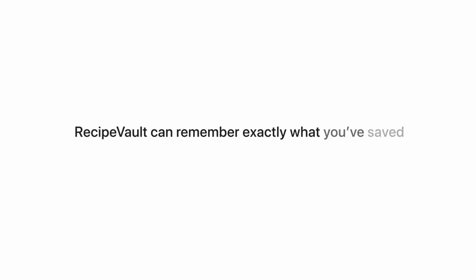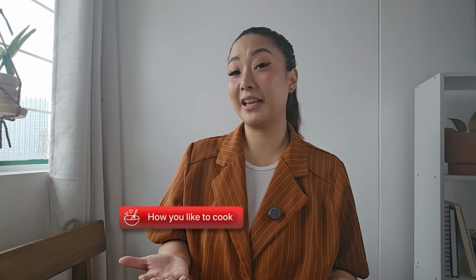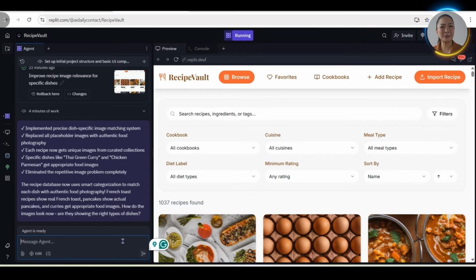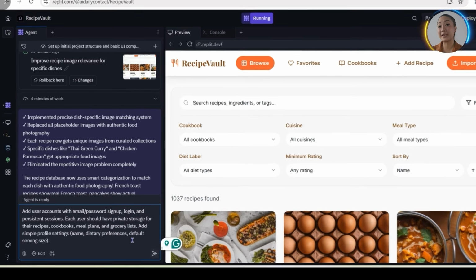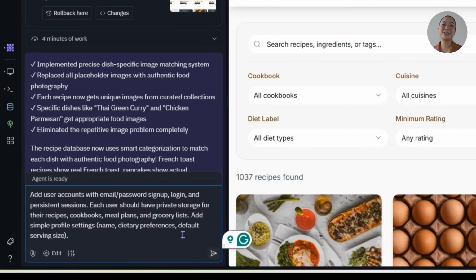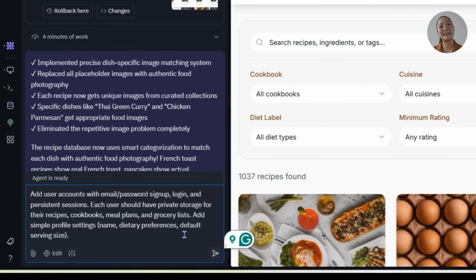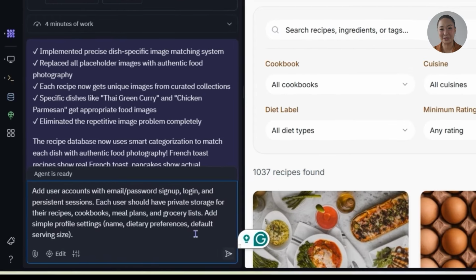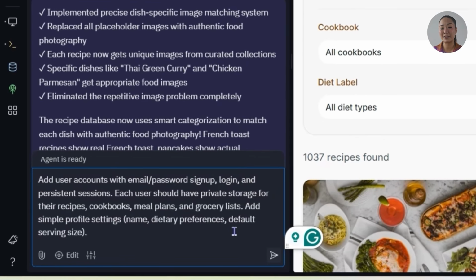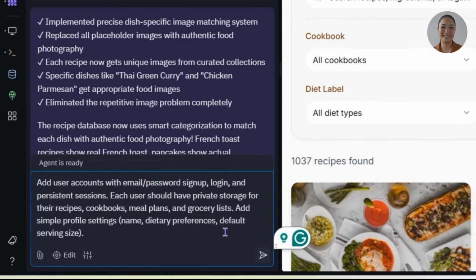Most people don't want their favorite recipes and grocery lists mixed in with everyone else's. Having your own account means Recipe Vault can remember exactly what you saved, how you like to cook, and even your go-to serving sizes. Now let's tell Replit to add user accounts with email and password sign-up, login, and persistent sessions. Each user should have private storage for their recipes, cookbooks, meal plans, and grocery lists. Add simple profile settings such as name, dietary preferences, and default serving size.